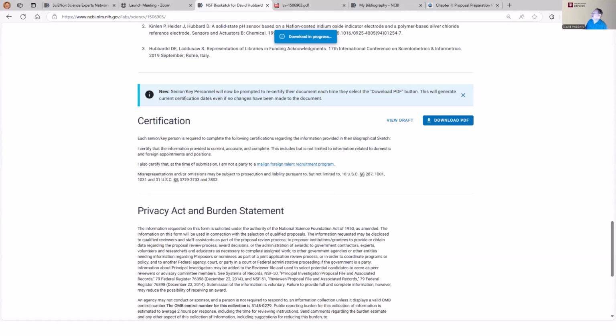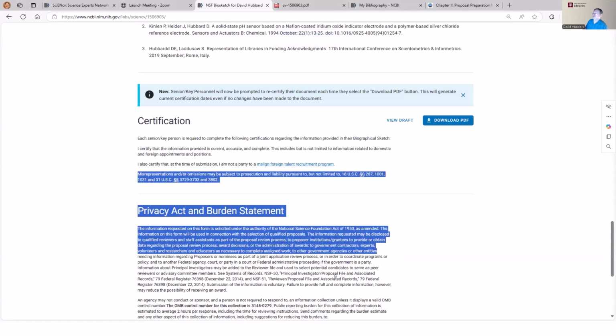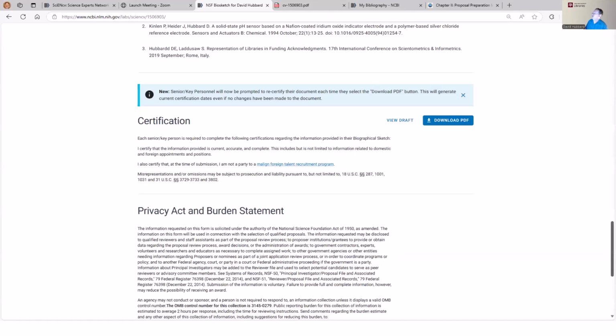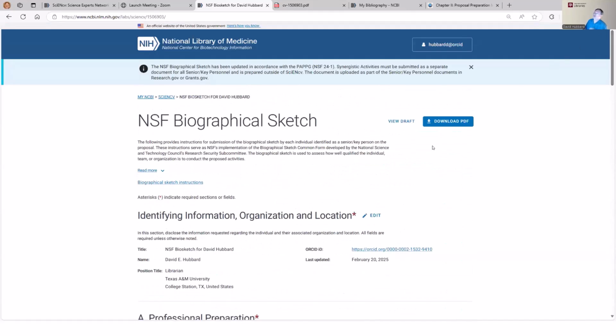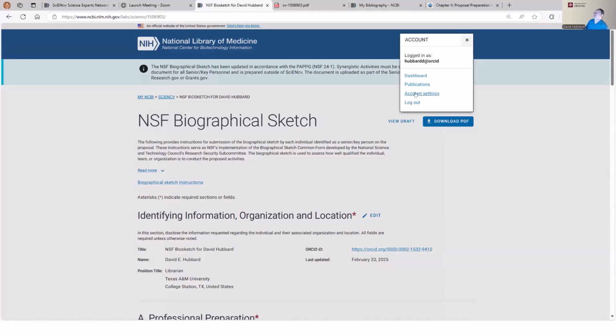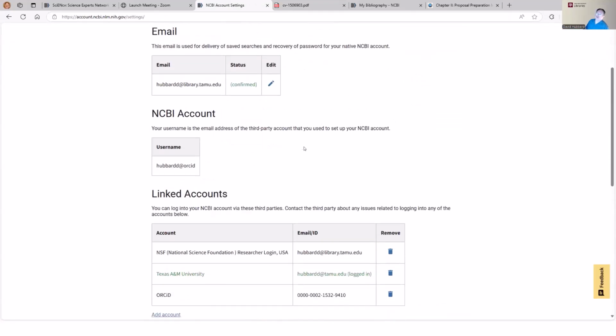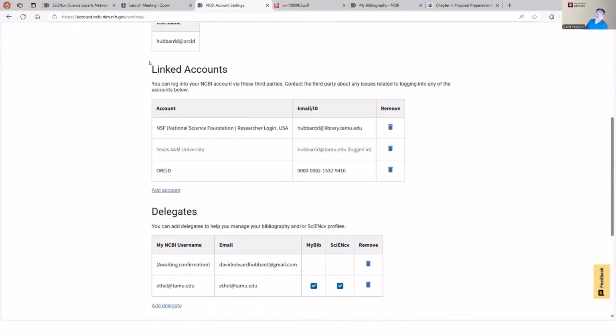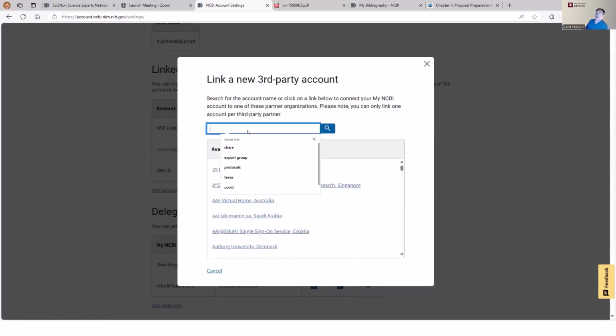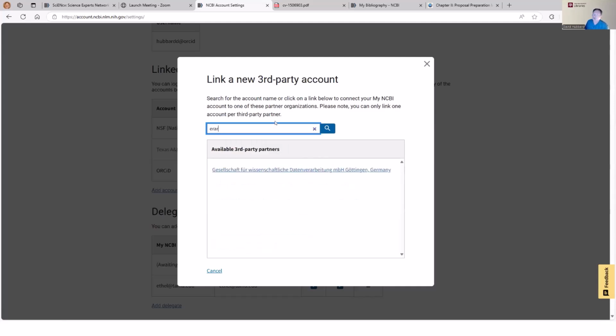Now you can assign delegates to potentially do some of this work for you. And you do that under this icon here that will get you to the account settings. So then you can click account settings. This shows the linked accounts, including the ORCID. You could add additional ones. You could link something if you wanted to, if you have an account for ERA Commons.